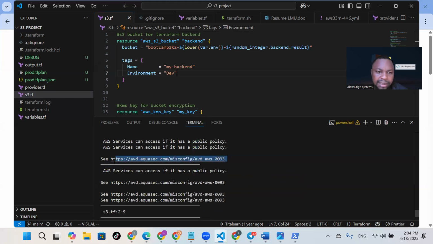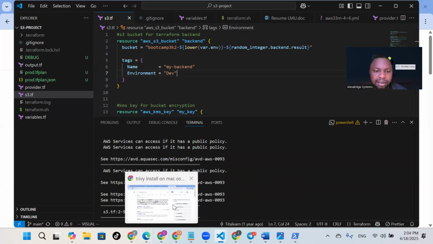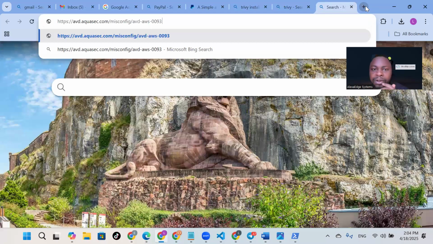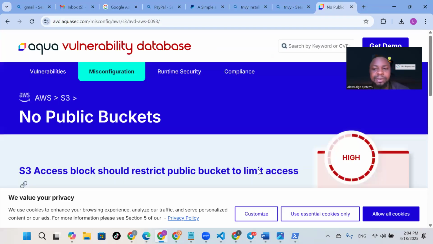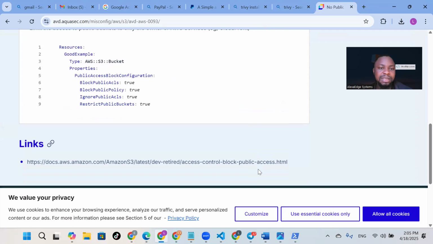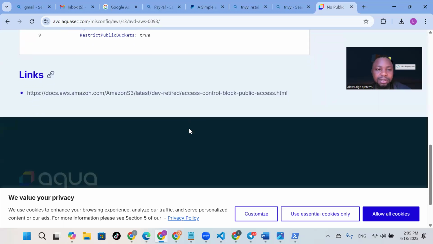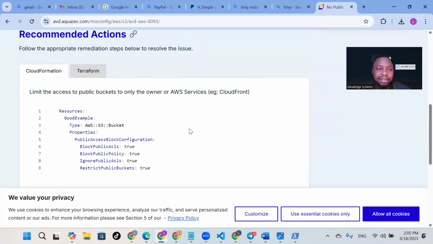If we copy this, go to a browser and paste it here, you're going to see that Trivy is giving you a sample. Limit the access to a public bucket to only the owners or AWS services like CloudFront. So you're seeing it is giving us solutions. Okay, that's for CloudFront.